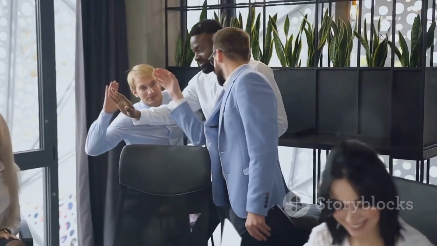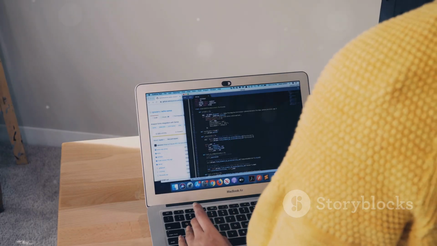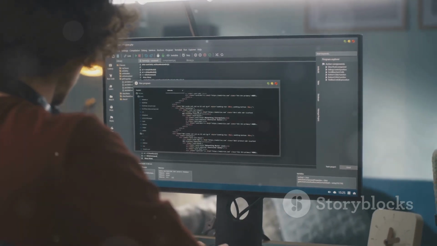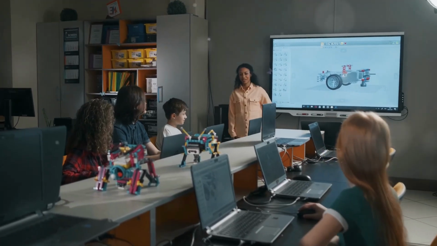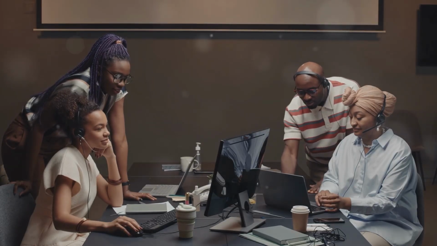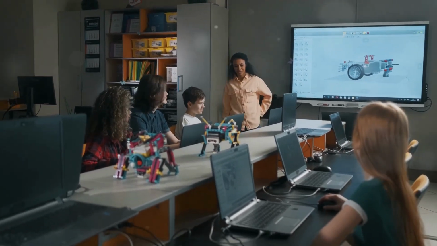Congratulations on reaching the end of this beginner's guide to Git. You've learned the fundamental concepts, installation process, and basic commands. Remember, mastering Git takes time and practice. Don't be afraid to experiment, make mistakes, and explore its capabilities. Start using Git for your projects, no matter how small. As you gain experience, you'll discover its true power and flexibility.